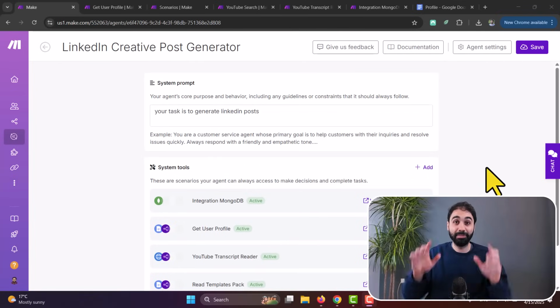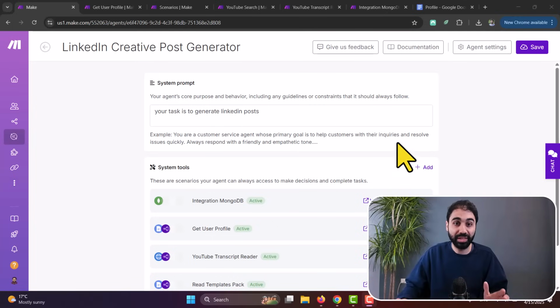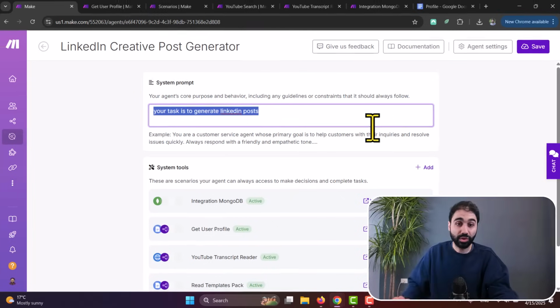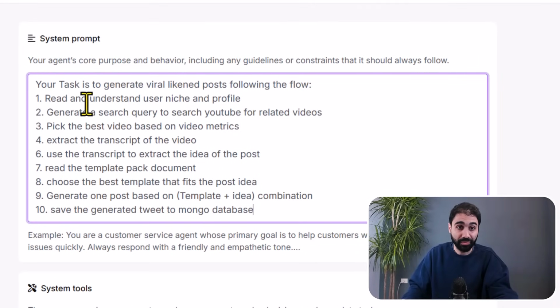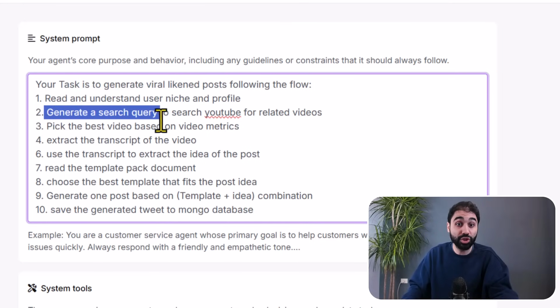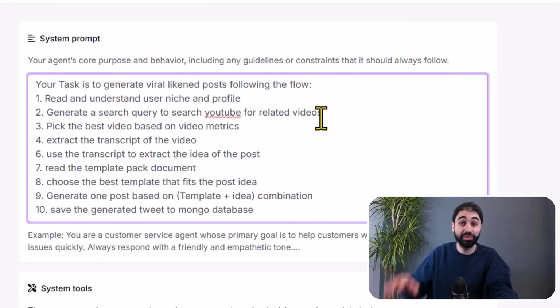We are almost done. But before you do anything, focus on the most important part, the system prompt. Here, you will tell the agent the exact step-by-step tasks that it will follow to generate your content or to do your goal. So in my case, I have this one. The agent will go through 10 steps. First, it will read and understand the user niche and profile. So here it will use the read user profile tool. Then it will generate some search queries based on that to search for YouTube videos. It will use the YouTube search tool.